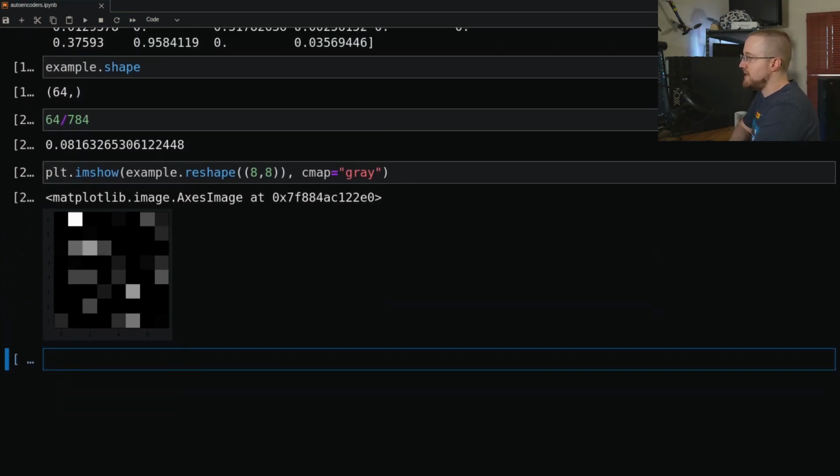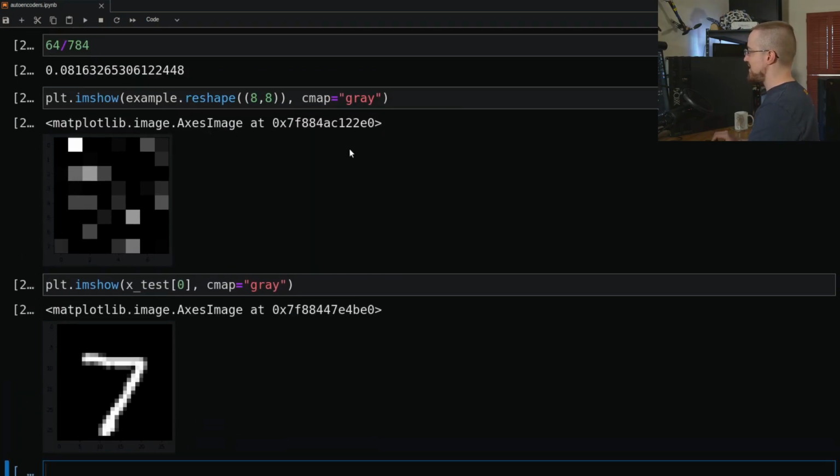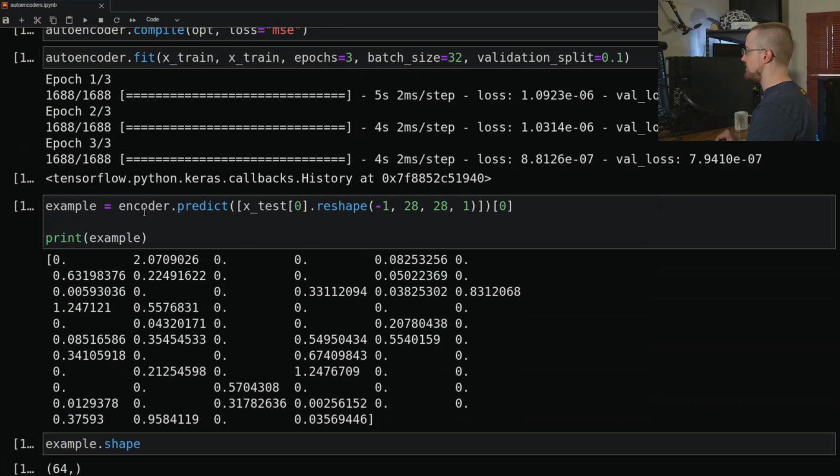Okay, let's see what the actual encoder said. And also, let's go ahead and plt.imshow the test. What did we do, 0? And actually, it's xtest, I think, xtest 0. And then again, cmap equals gray. I'm actually kind of worried that, I'm not sure this will translate. We're going to find out.